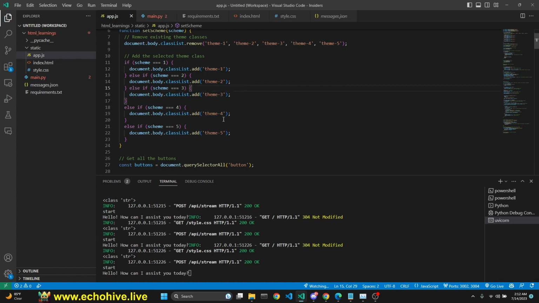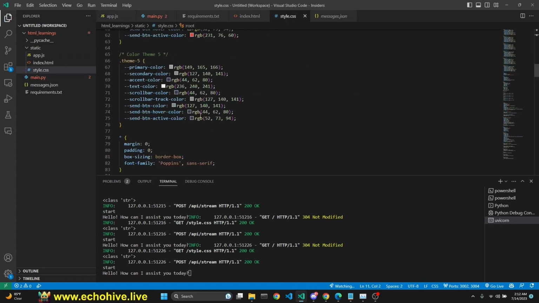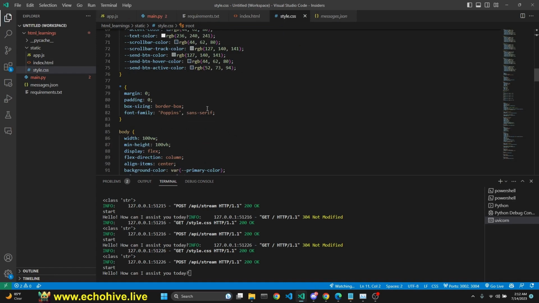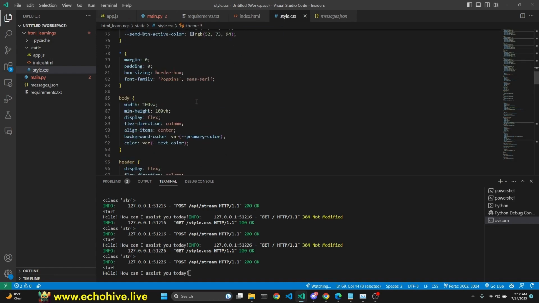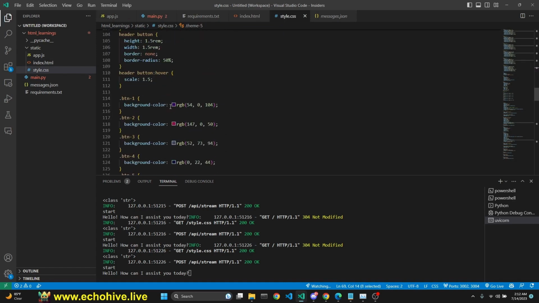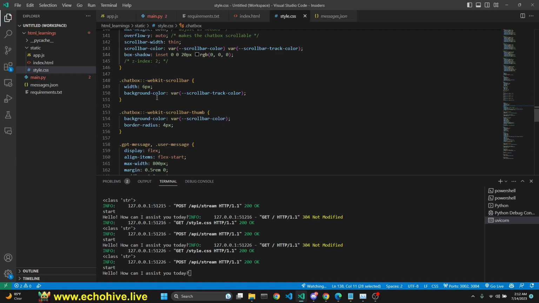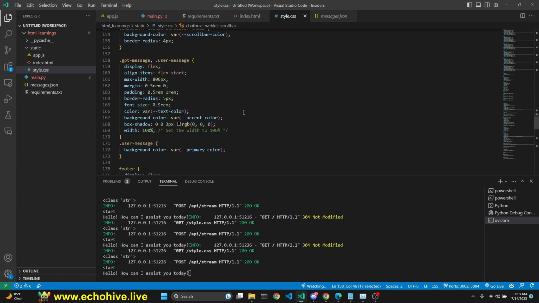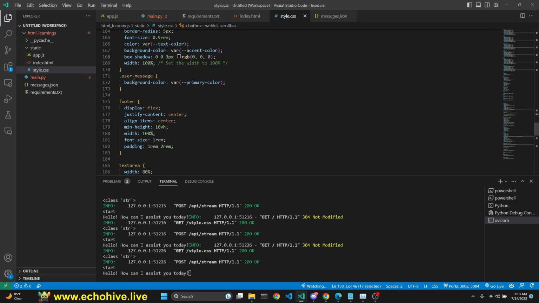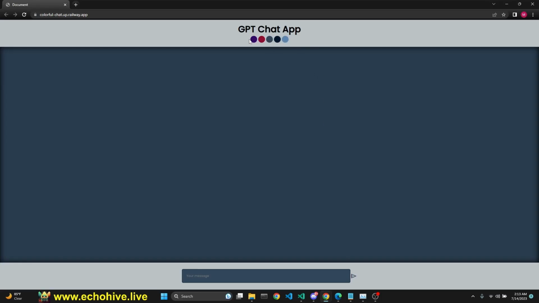Just like that. So then this changes the entire styling of the body, therefore changing all the colors, because these variable colors are used throughout the CSS to actually give colors. For example, the background color of the chat box is the secondary color, and the background color of the WebKit scrollbar is the scrollbar track color, just like that. User messages background color is primary color. This is how we are able to achieve this theme change.